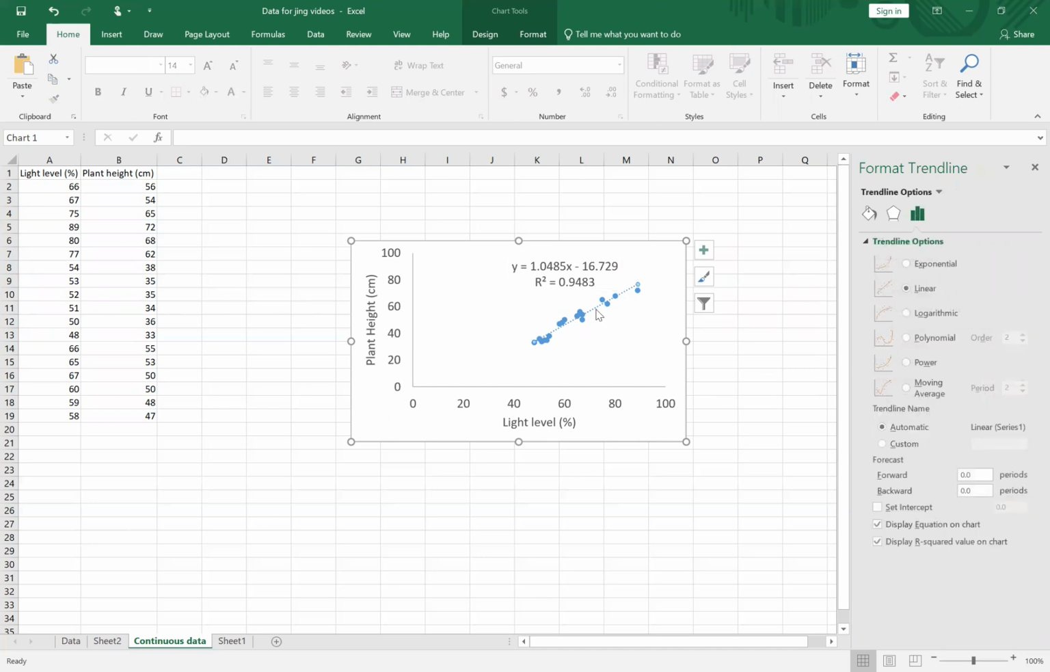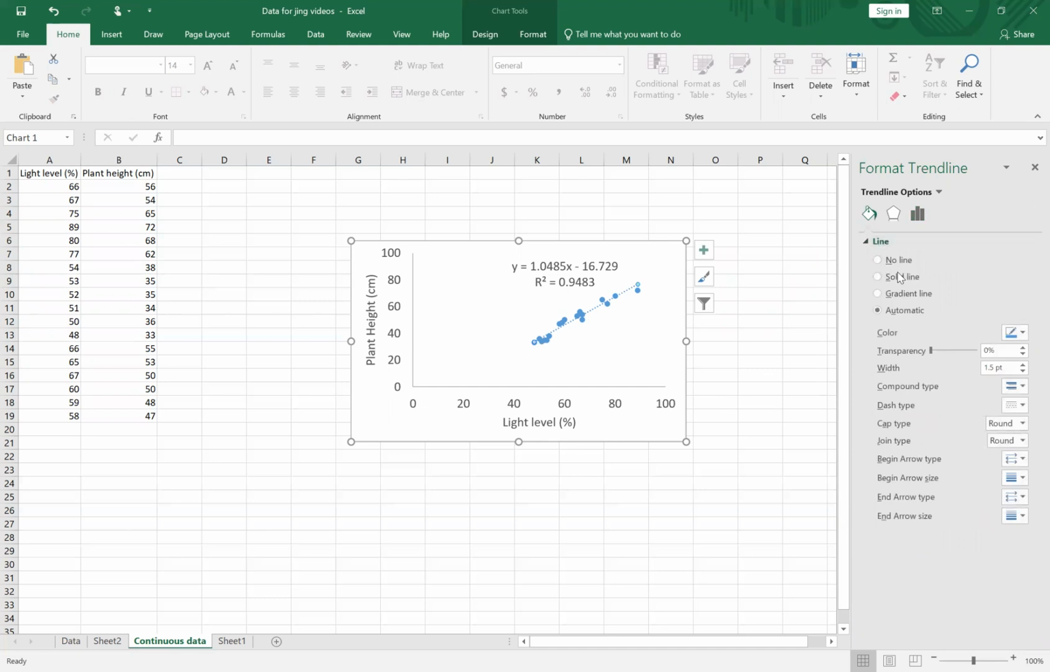I want to make this look a lot nicer though. So here, under my line, right now it's a blue dotted line. If I select the fill and line button here, I can change this to be a solid line. I can change this to be black. I can change the dash type to be solid. Right now it's dotted. I want it to be solid.